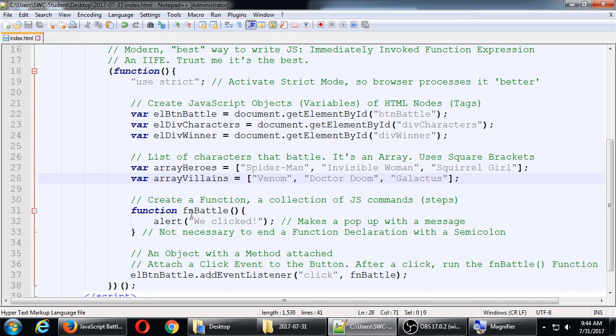Let's go back to the function of battle. This alert message was only useful for a moment to confirm that when we click the button, something will happen. I don't need that alert to pop up anymore. What should I do? We can delete it or comment it out. Code that is commented out is deactivated. I could delete it, but maybe I need to use it again later. So instead of deleting it and forgetting what I wrote, I can comment it.